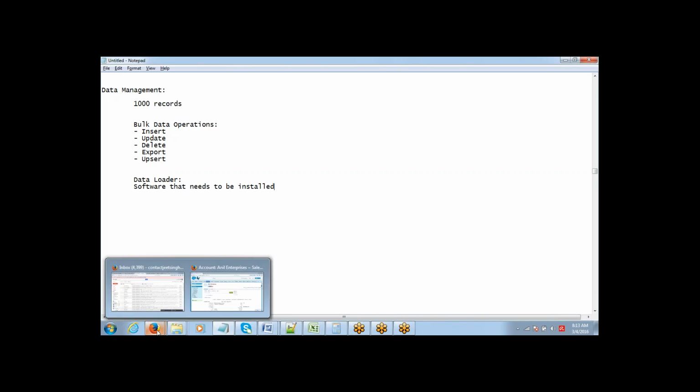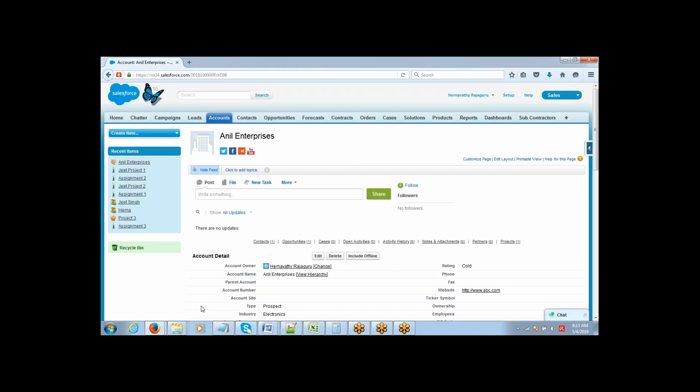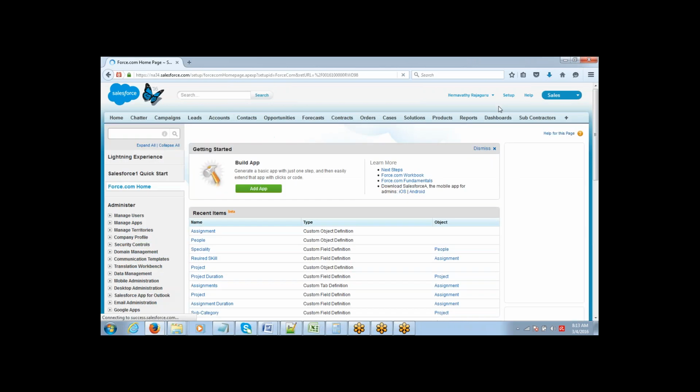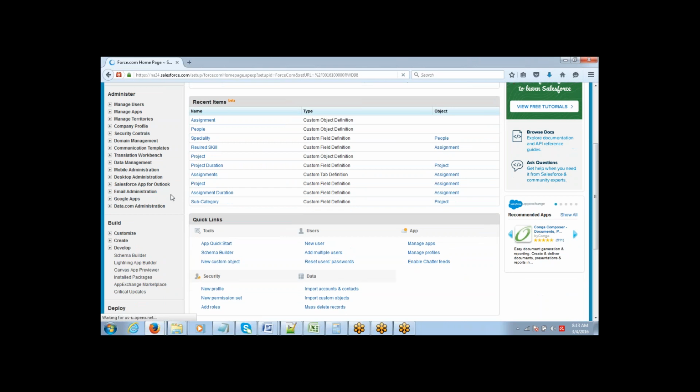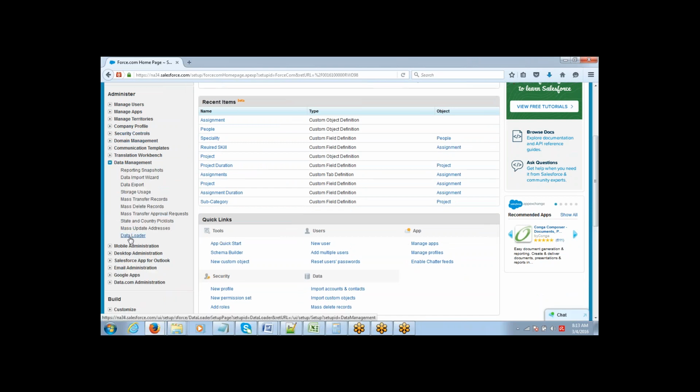How will you install it? It's pretty simple. You will find the exe file under Setup. Go to Data Management and then go to Data Loader.